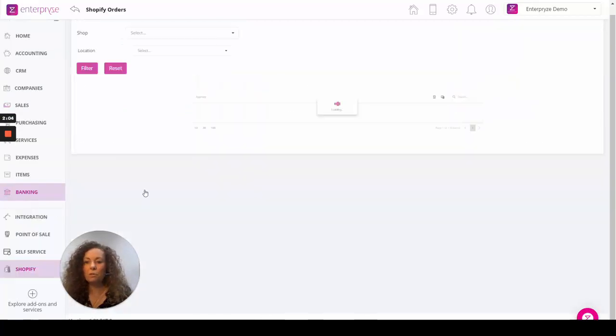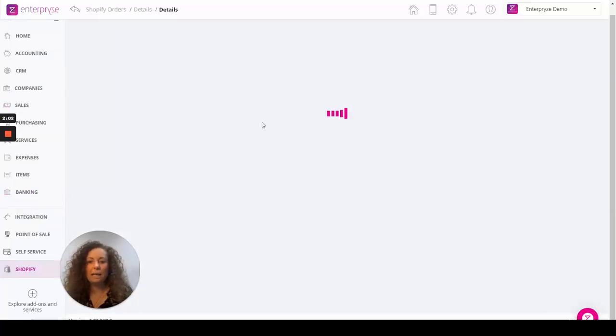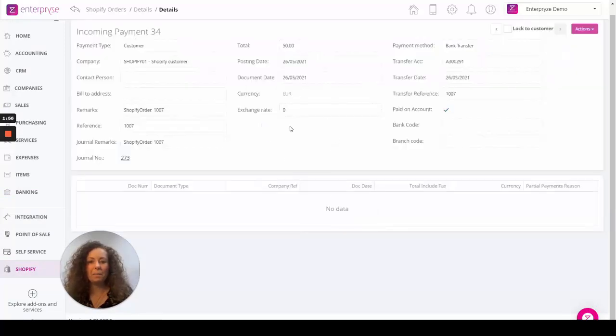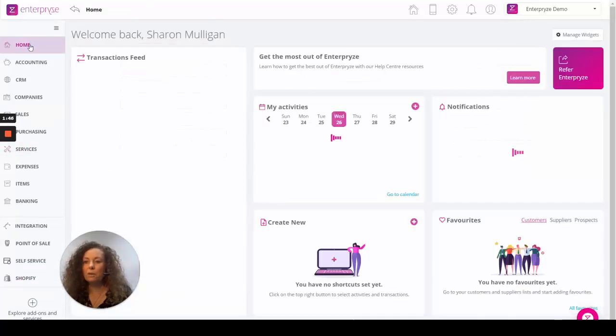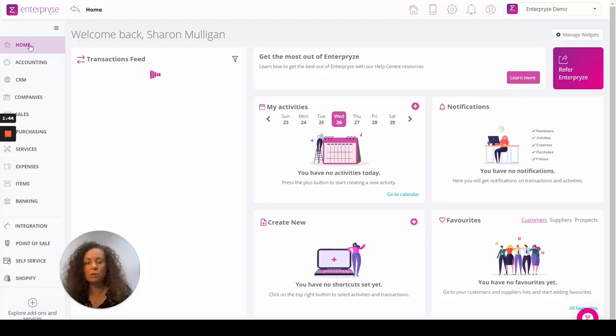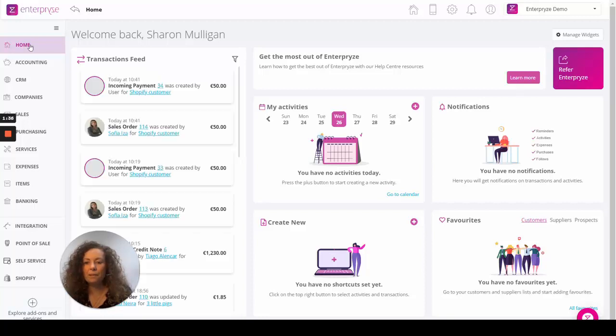So back on the Shopify store here, if we look at the dashboard, we can click in to see the payment details. So here are the payment details, and you can see there are references. Each time you look back on the remarks, you'll see that the reference is back to that particular Shopify order. And if we also look here on the home screen dashboard, we should be able to see the transactions feed as well updated. Just let this refresh. And we can see the order and the incoming payment that were created today for those amounts.